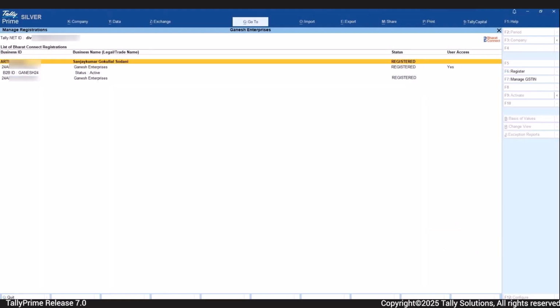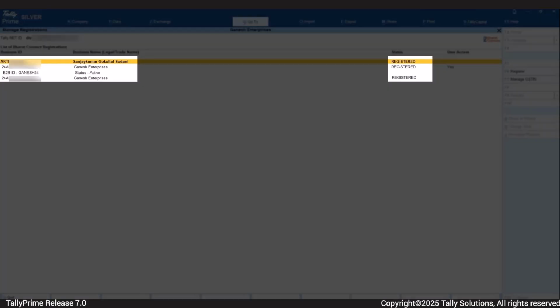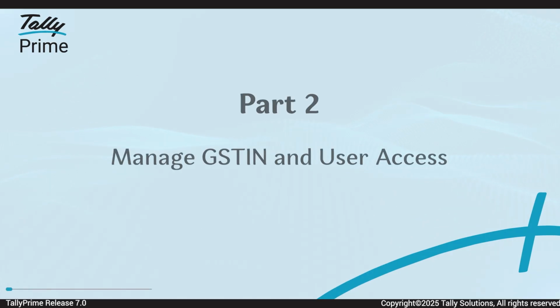If you have more than one GSTN UIN, you can register each of them in the same way. Once successful, the status will appear as registered, along with displaying your GSTN and B2B ID. Now, with all the GSTN UIN registered, you might want to see the B2B ID for every GSTN and the user access.